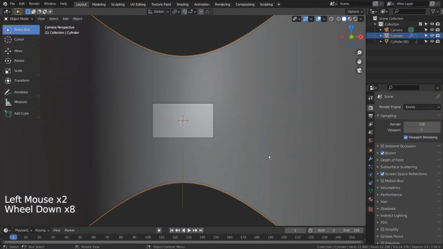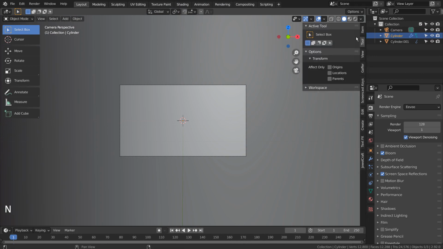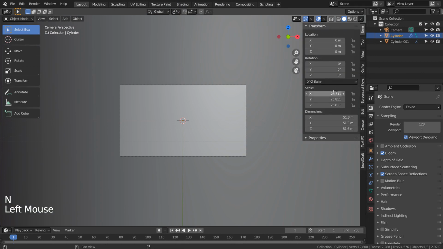Time to animate the cylinders. Let's hover the mouse on rotation Z and type I as in India to set a keyframe. Let's go to frame 250, change the rotation Z to 359, and set a new keyframe.